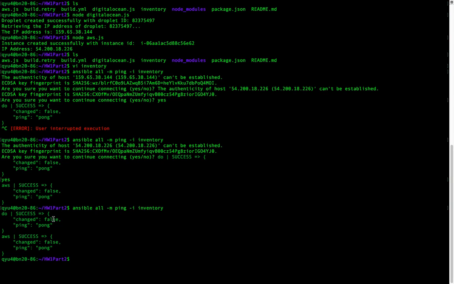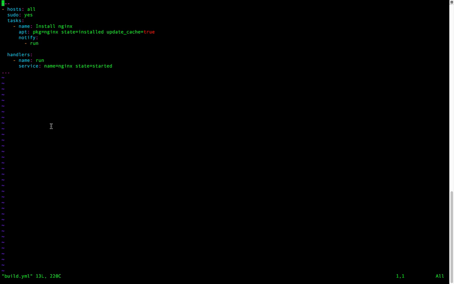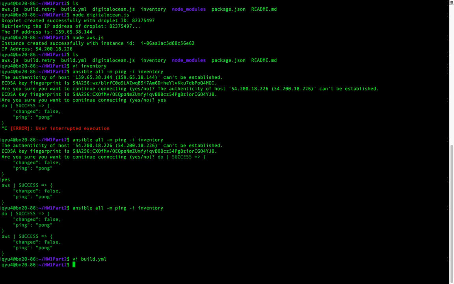Next, I'm going to show you my playbook, which is pretty simple. We're going to install Nginx, and then run a very basic web server. Now we're going to run my ansible-playbook -i inventory, and then this build.yaml file.